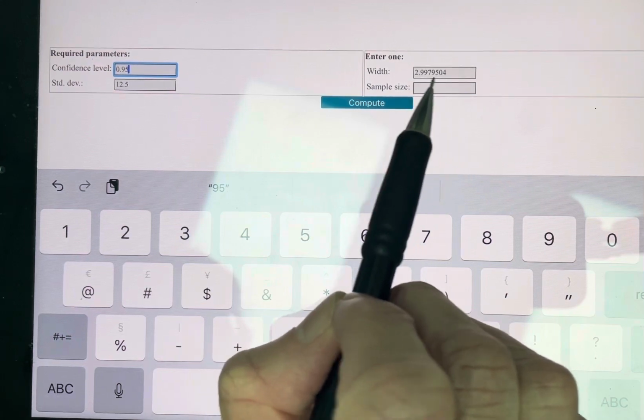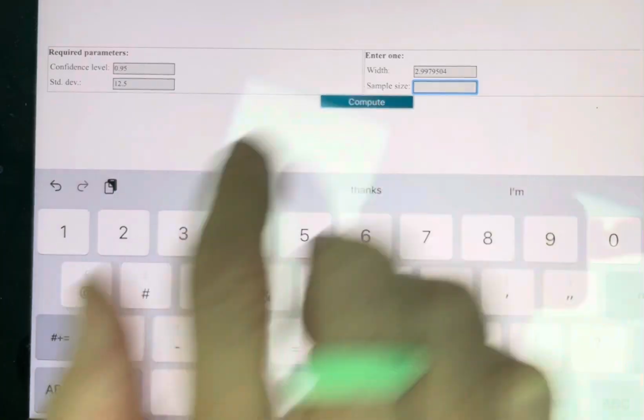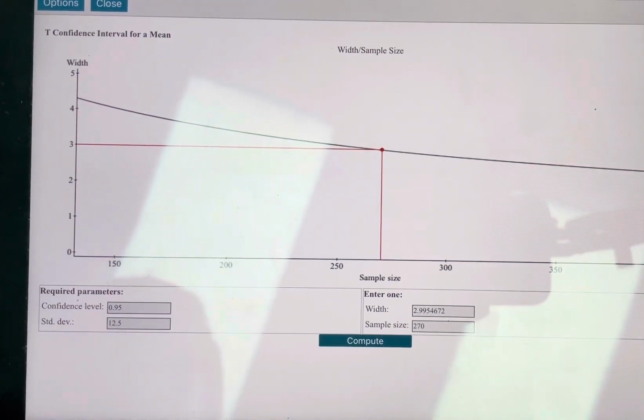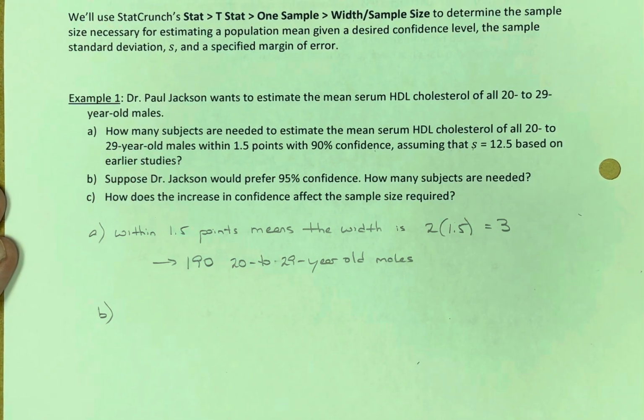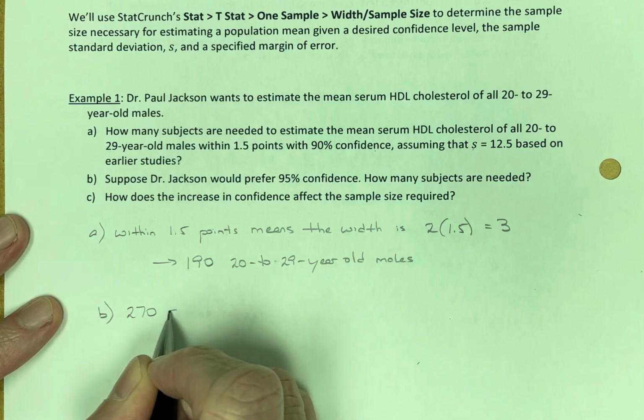They did a little adjustment there. We'll leave it at 2.997. That should be fine. And we'll compute. And it says that he needs 270 subjects. If he wants to be more confident, he's going to need more subjects, a larger sample size. So letter B, he needs 270 subjects.